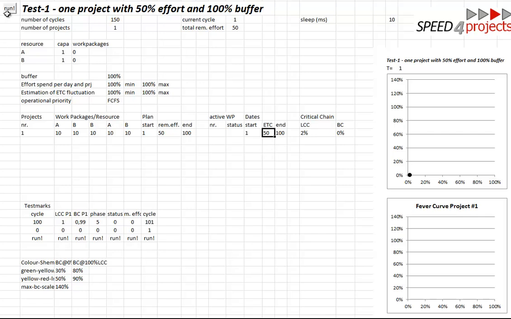Afterwards, if I click run, you see that these numbers are changing. Out of this, the longest critical chain and the buffer consumption are calculated, and that will be shown here in the scatter plot of the portfolio. And for this one project, you will see afterwards the fever curve.